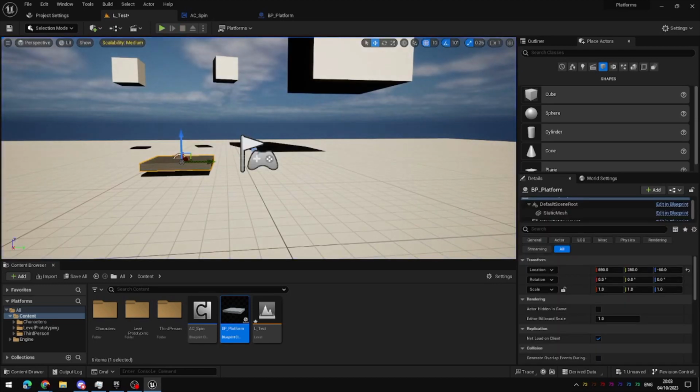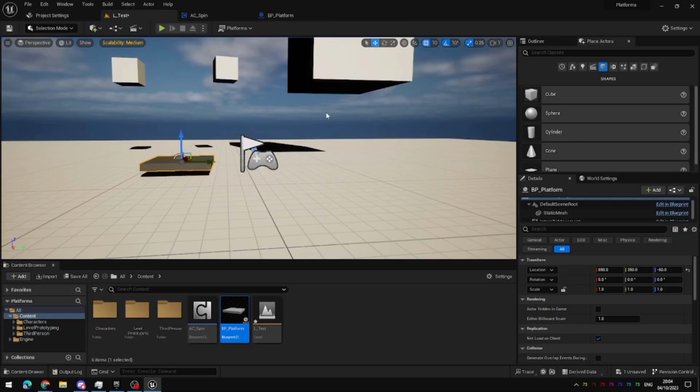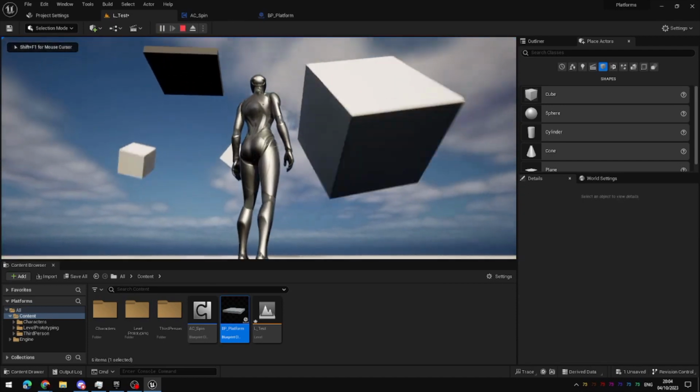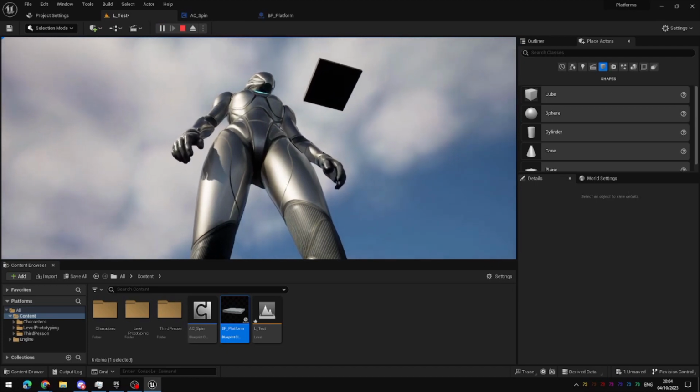The reason that it's moving so quickly is that the duration here in our BP platform is only 1 second. If I increase that duration to, say, 5 seconds, save it, compile it, back to my test level and hit play, it now moves much more slowly because it's attempting to complete that move over 5 seconds instead of 1.